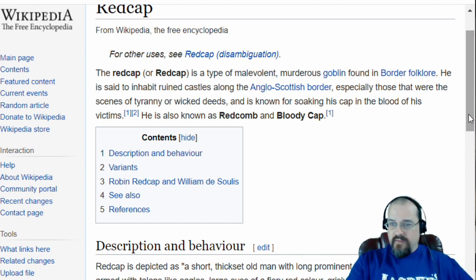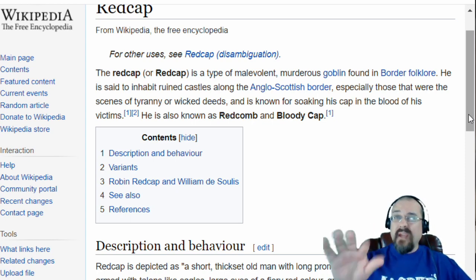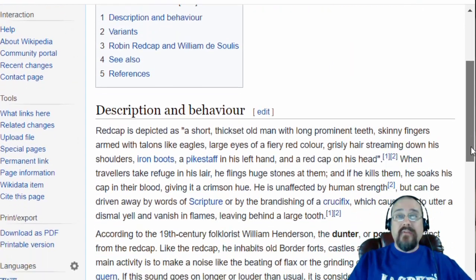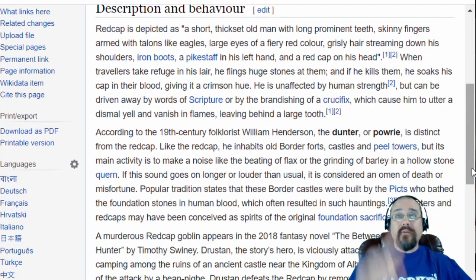So, for example, grizzly hair streaming down his shoulders, iron boots, a pike staff in his left hand. Okay, cool. So we know that this creature, if it's going to be traditional, is going to be armed with a pike staff. A red cap on his head, iron boots. Maybe he has a little bit of armor to bolster his armor class. Scroll down where you guys can see that a little bit better above my head here. He is unaffected by human strength. That could be a really interesting ability mechanically.